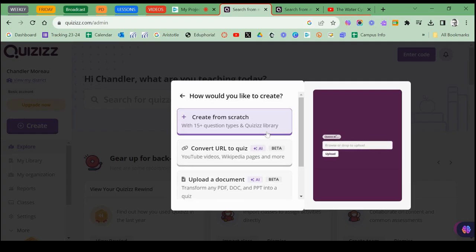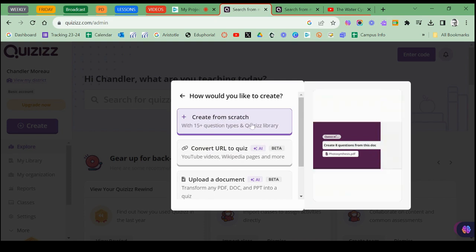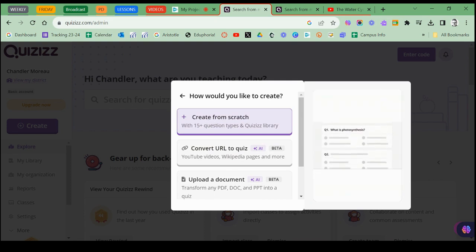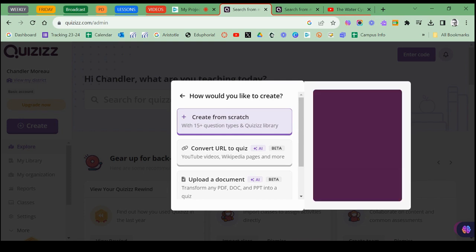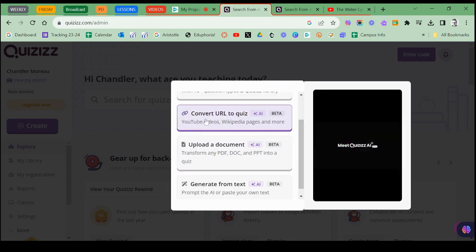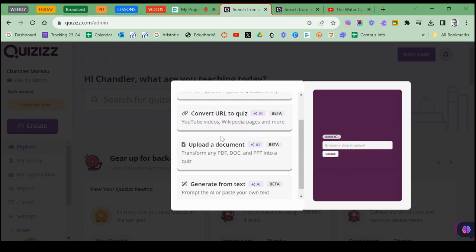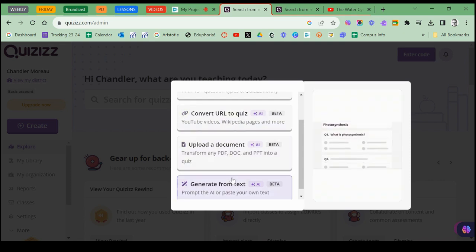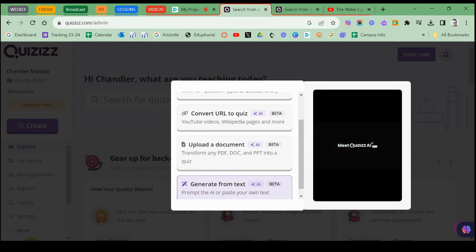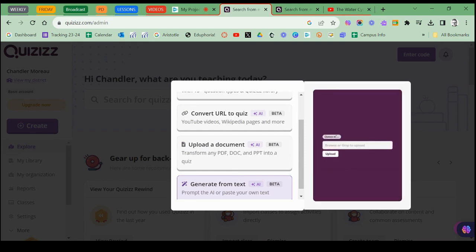There are multiple ways that you can use AI. If you wanted to just create something from scratch, you would have to make each question yourself, and it might take you some time. But if you wanted to use this tool, Convert URL to Quiz, or this one, Upload a Document, or Generate from Text, each of these will create a quiz in just a matter of seconds that you can take, make better, change, add to, or use just as is.